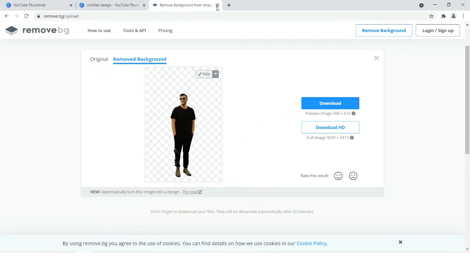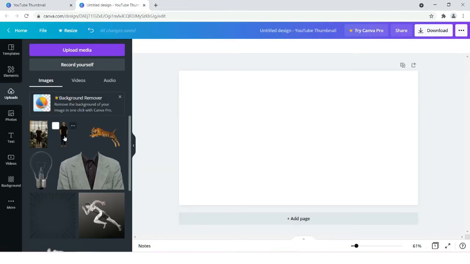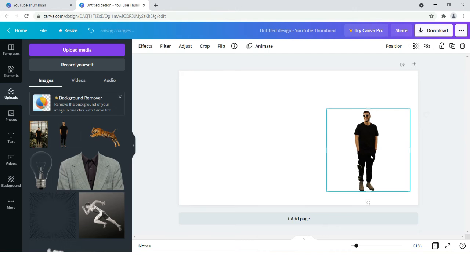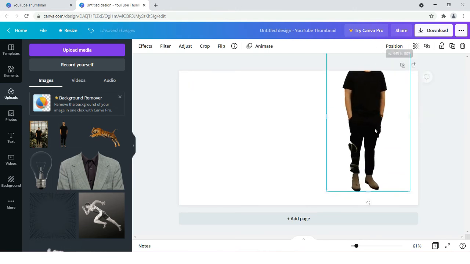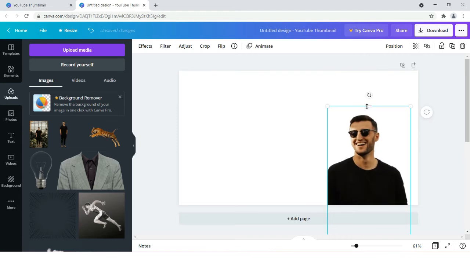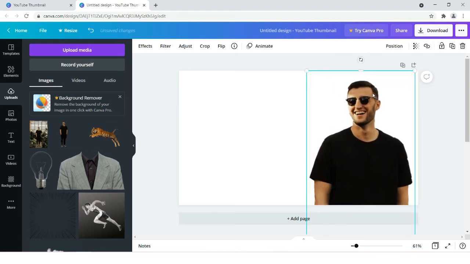As I have already downloaded it, I will not download it again, and I will just use this image. I will make it bigger so that the effect looks much more emphasized here. This looks perfect for the frame.